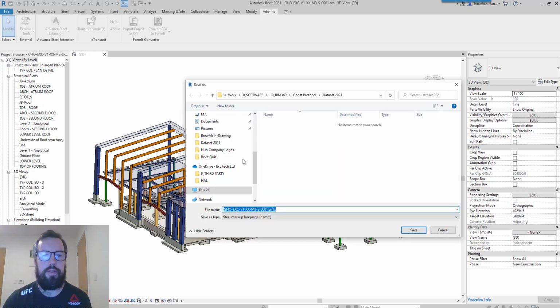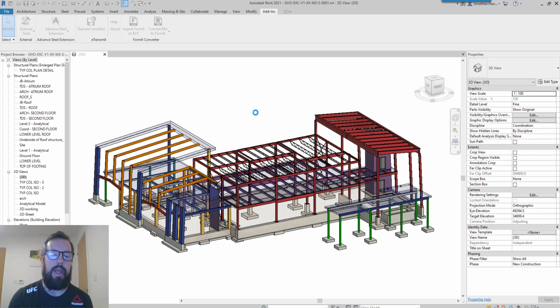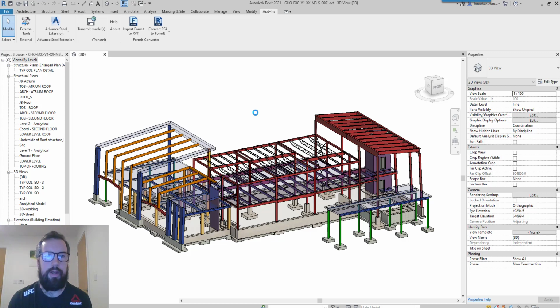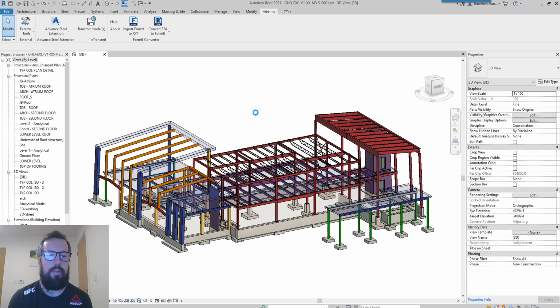So it saves it out to that. I'm just going to put that on my desktop. So it saves it as an SMLX file. And again, more screen flickering and not responding, but it all seems to have gone pretty smoothly. Yep, and that would be it.